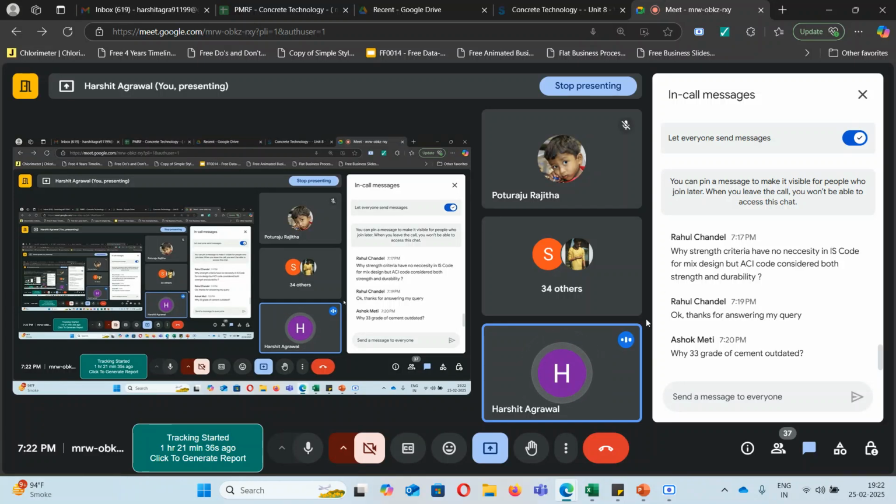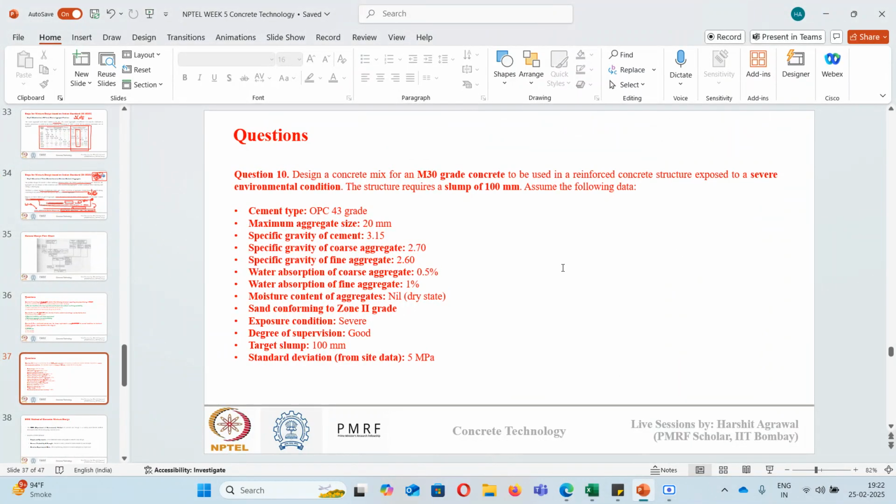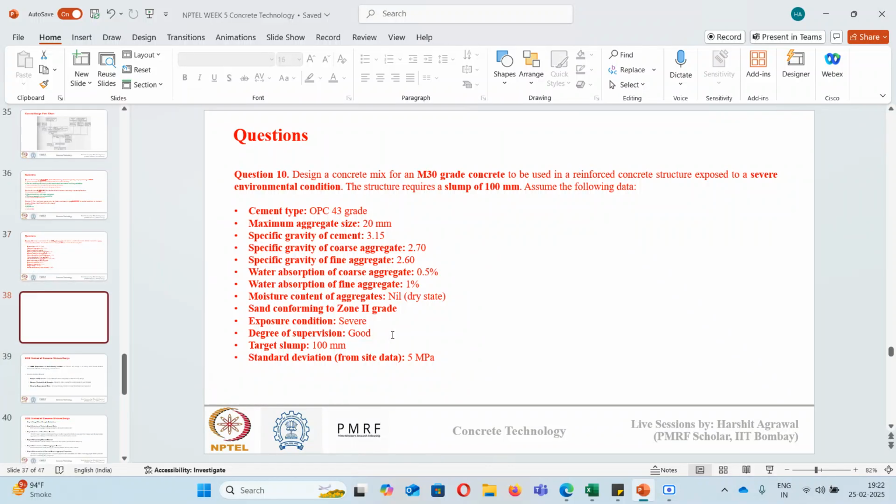Earlier, the strength demands were lower. We didn't prepare concrete of M60, M65, M70. That was not there earlier. That's why 33 grade used to work. But nowadays, instead of preparing M20 concrete, which was common earlier, the commonly cast concrete is M40, M35 grade, for which 33 grade cement won't be suitable. That's why it has become outdated. Okay, now let's see how we will solve this question.